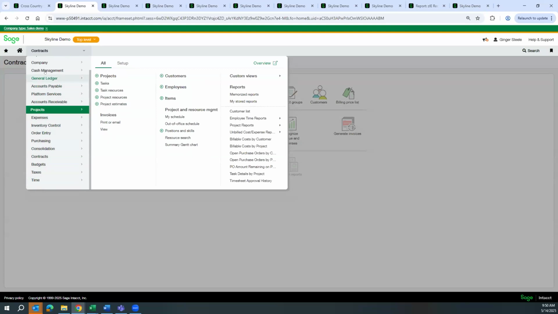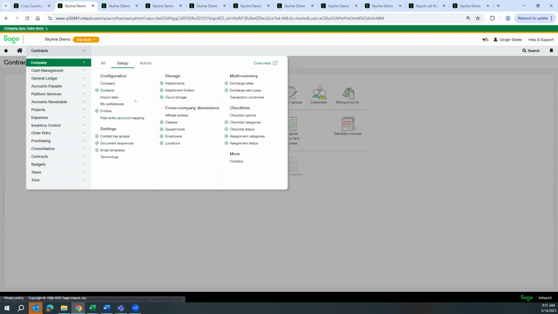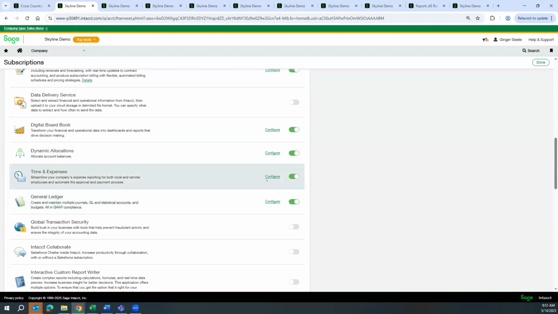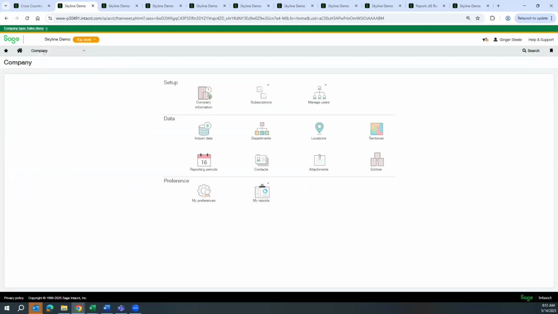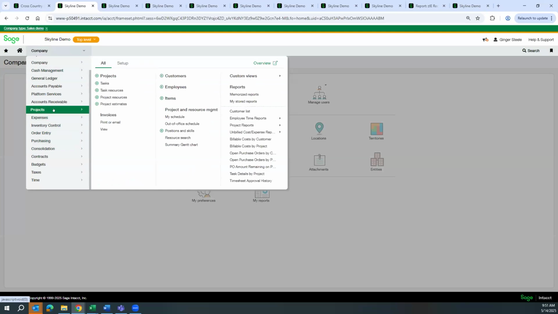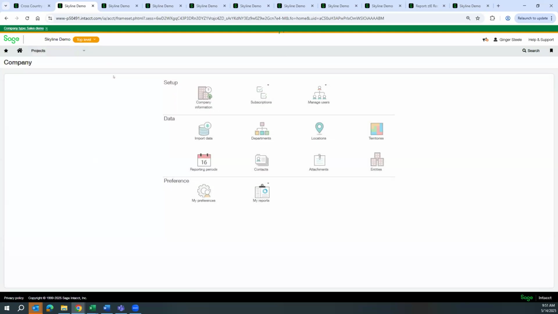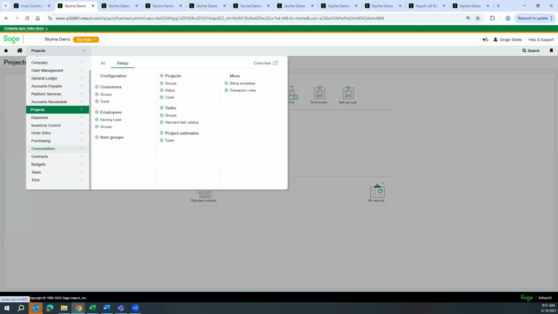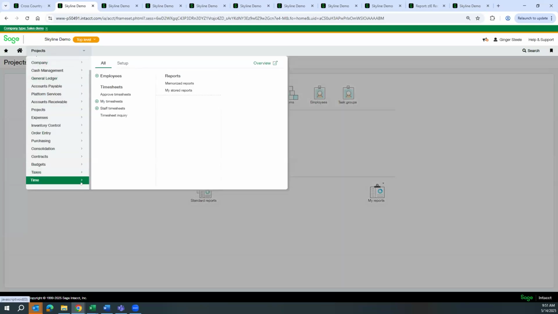So you need to go into your subscriptions and enable time and expense. You can go through the configuration. It is free. When you have projects, time and expense is free. What happens now is that under projects and the configuration, you will see your time configuration for all of your timesheet information. But to actually use the timesheets, you go into this new module. So it's just removing it from projects and putting it into its own space.